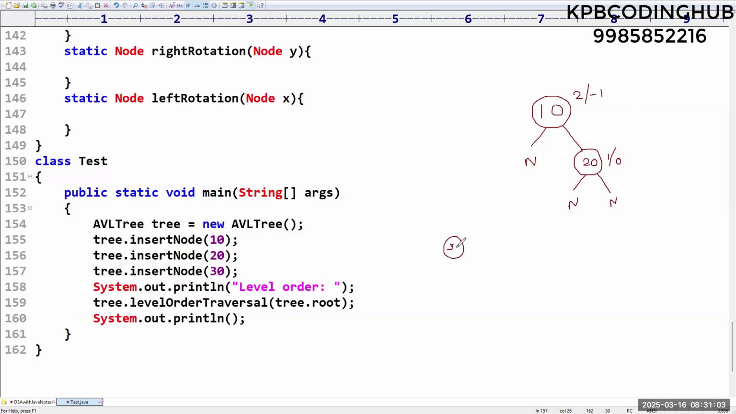As per binary search tree rules, where should this node come? Greater than 20, like that. Now we have to adjust height for every node. This left child is null, right child is null. So what is the height? 1. What is the height of this one? 2. What is the height of this one? 3. What is the balance factor for this? 0. What is the balance factor for this? 0 minus 1, that is minus 1. What is the balance factor for this? 0 minus 2, that is minus 2.